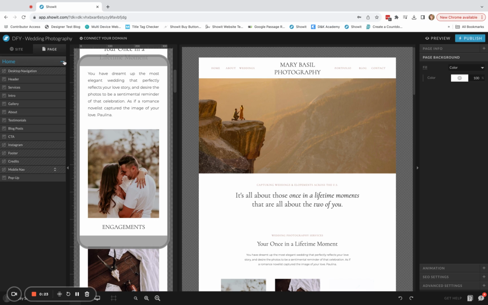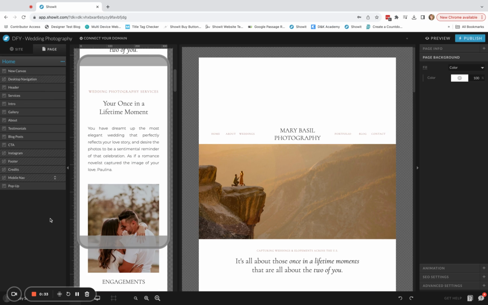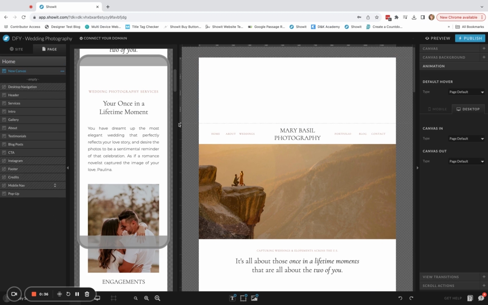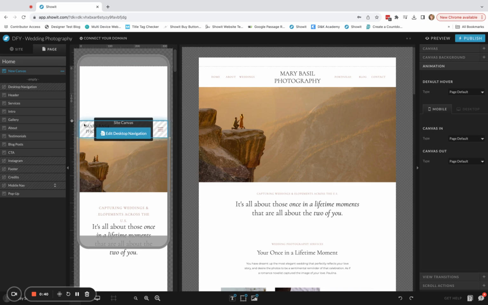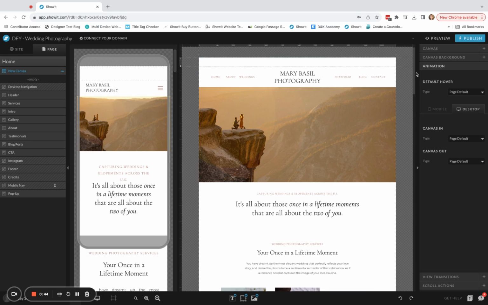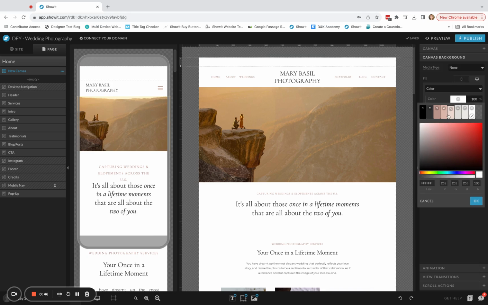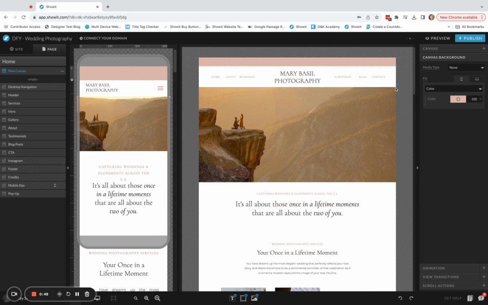So you would click the dots here and add blank canvas, and it automatically goes to the bottom. So you can actually drag this up to the top here, and then resize it appropriately like that. Same thing for mobile. And then you can just go ahead and build whatever you want to promote here. So maybe it's mini sessions.